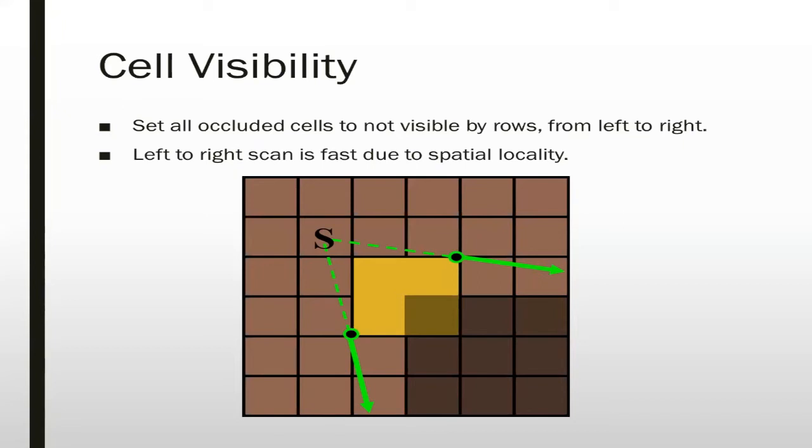By assigning the cells to not visible by rows from left to right, we assign them in the same order they are laid out in memory. This is taking advantage of a property of computer memory called spatial locality, which improves performance in this case versus assigning statuses randomly.